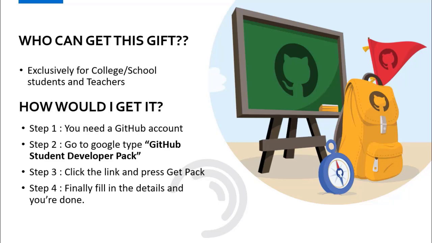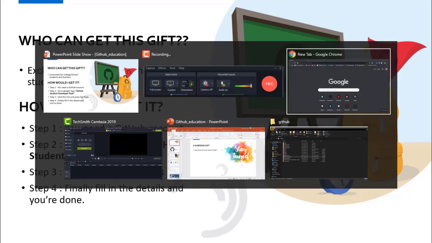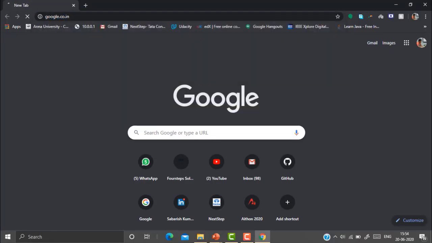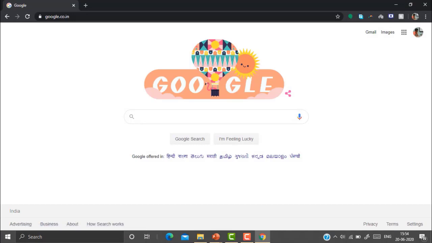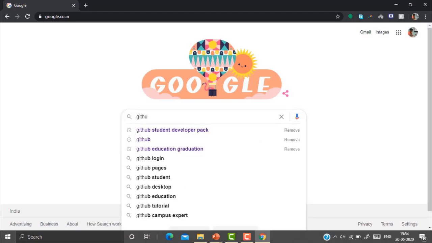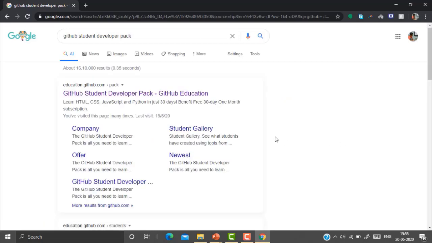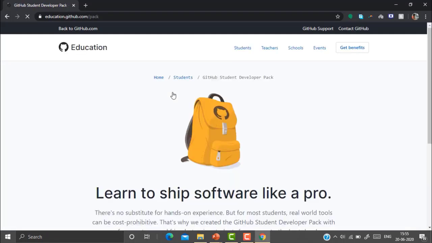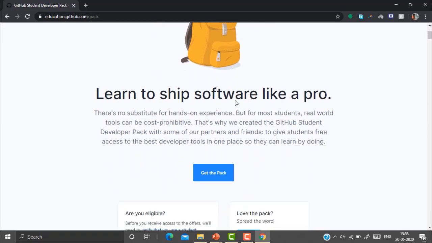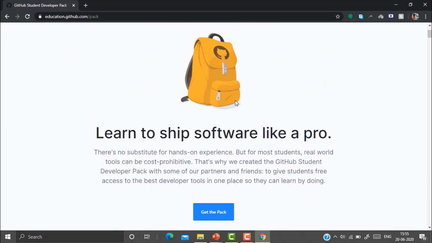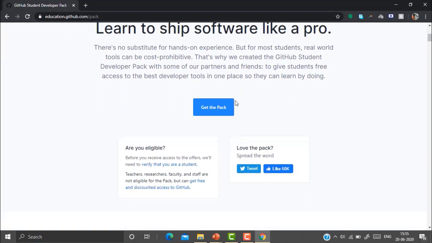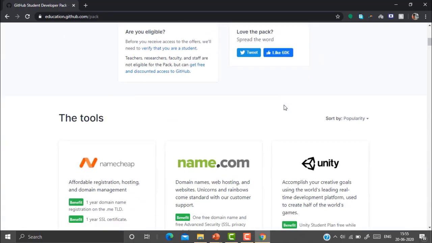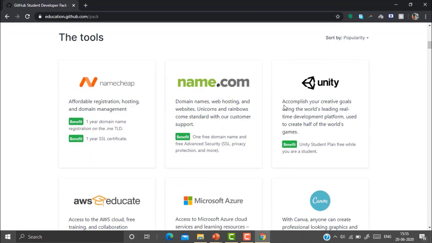So the next question is, how would I get this gift? We need to go to a browser and type in google.com or google.co.in, and type in GitHub Students Developer Pack. Going to the first link, we'll get a landing page, education.github.com/pack. All you need to do is press the button, Get the pack. Before getting that, we'll see what tools we'll be getting for free.